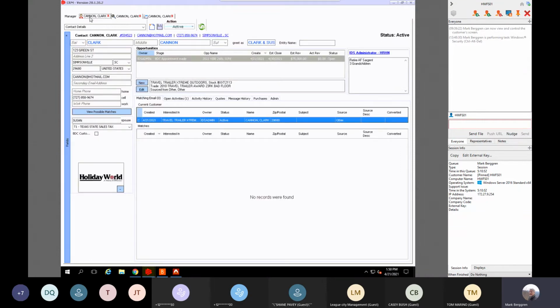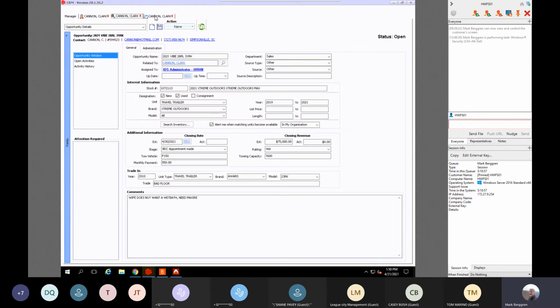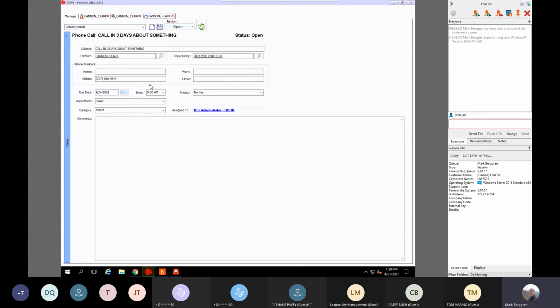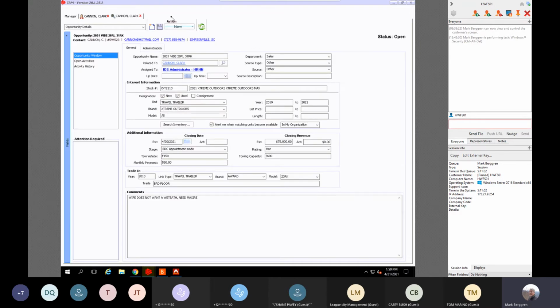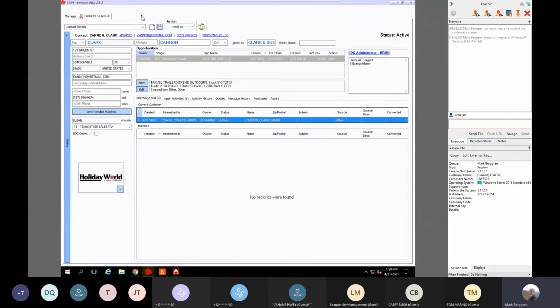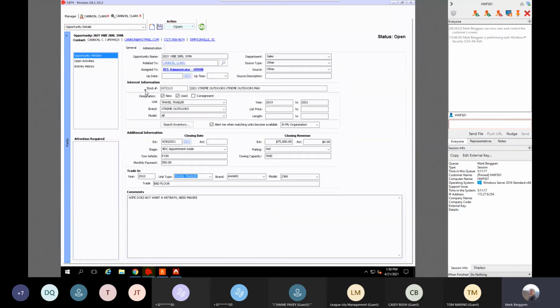So the contact is who they are. The opportunity is what they want. And the activity is your scheduled activity. So I'm going to close these last two tabs here to show you where they're stored. The opportunity is stored right here. If I ever need to update this opportunity, I just hit the edit button, and that will bring my opportunity right back up to change what I want. I'm going to close the tab.